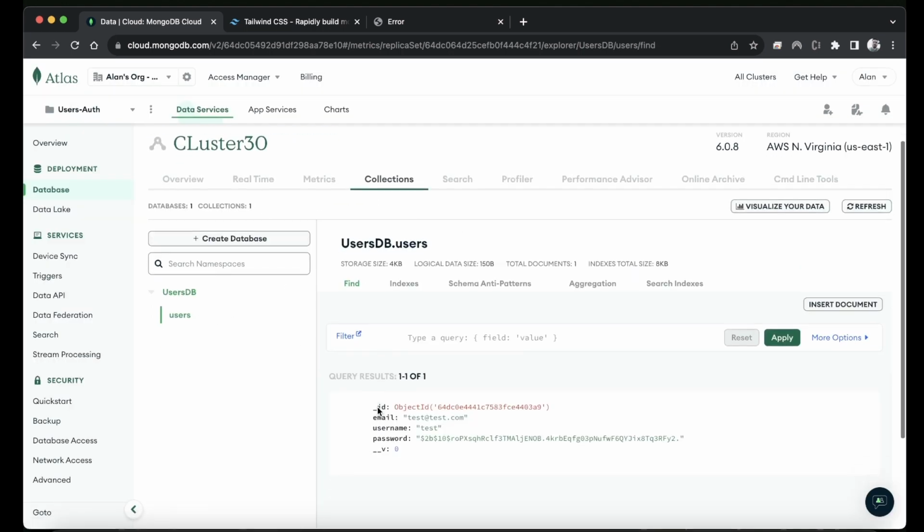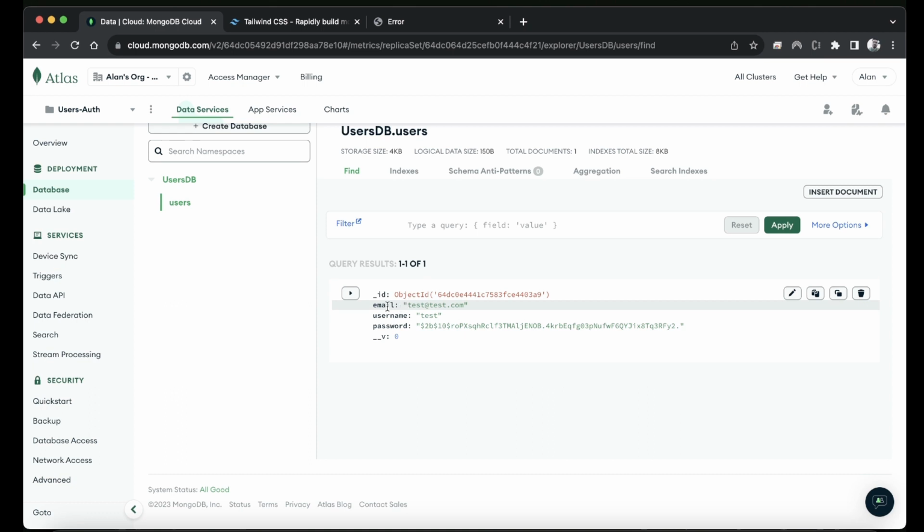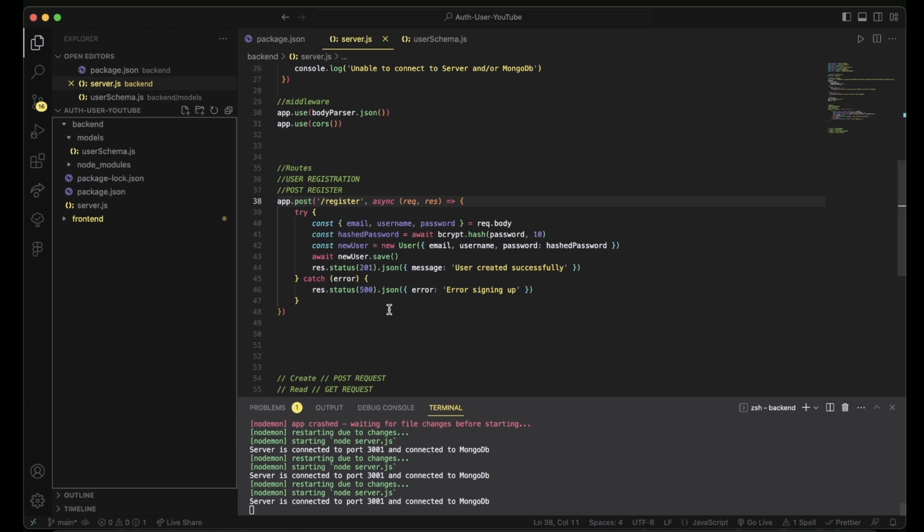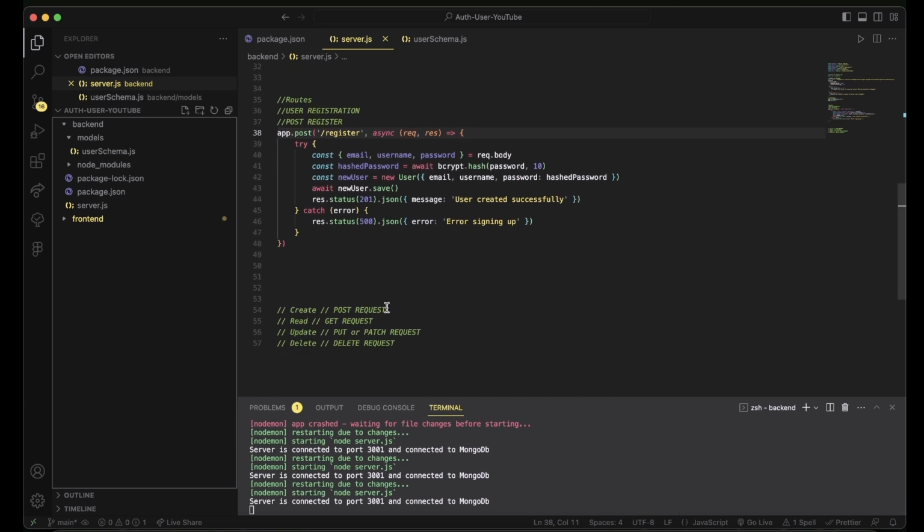If you click on it, you'll see our email test@test.com, test, and then the password. But look at this, the password now is hashed. As you can see, it has a whole bunch of characters, numbers, and letters as well. That's pretty cool, right? Perfect. So now as you can see, it worked. Now we have our POST request working.